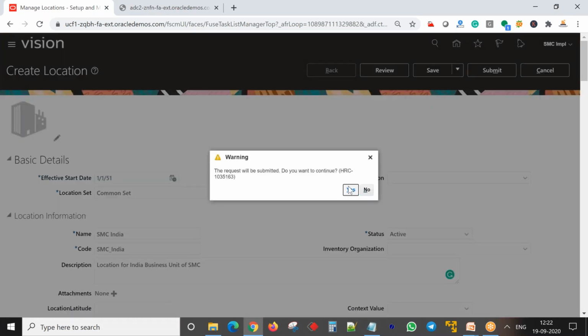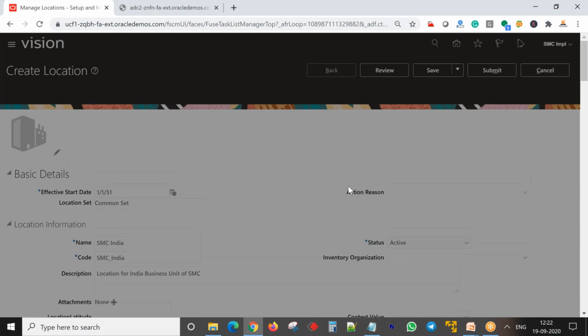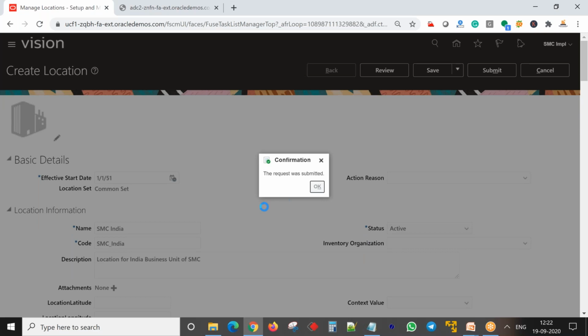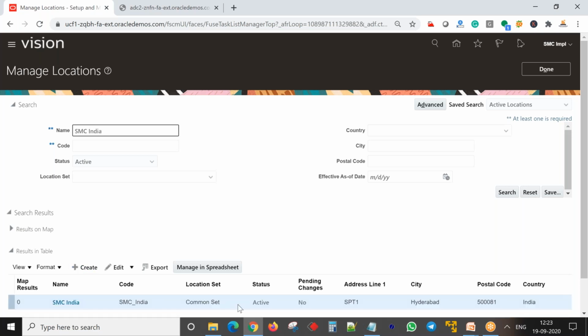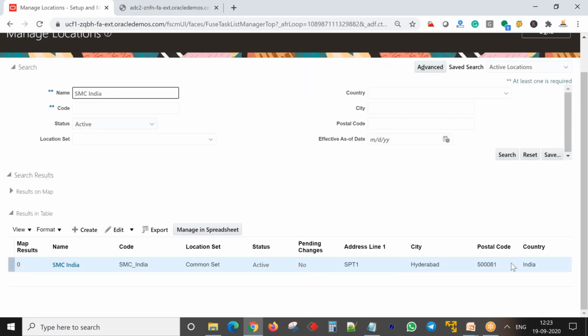So what we have done, Anup, is we have created a location, SMC India. It says request was submitted. We need to check whether it is active or not. So I can again search for it, Anup. I'll say SMC India. And you see this is active, right? With me, Anup?